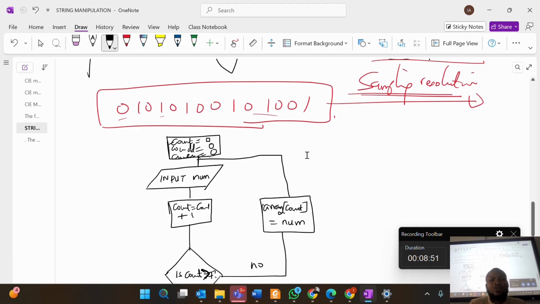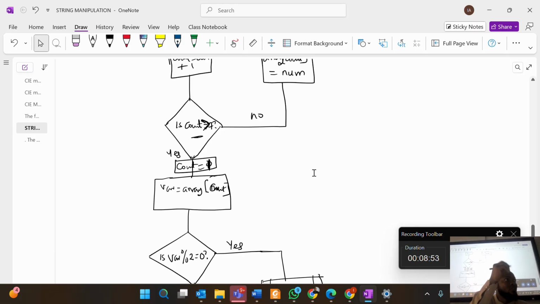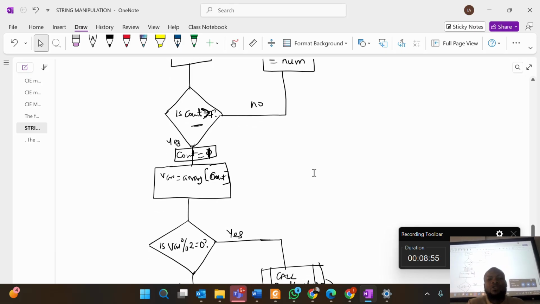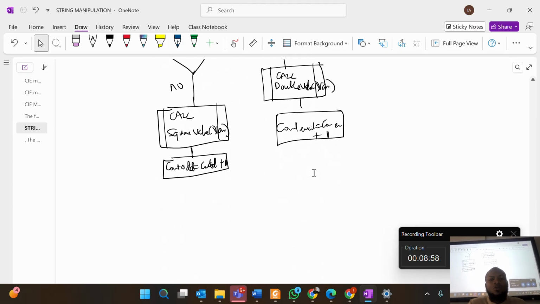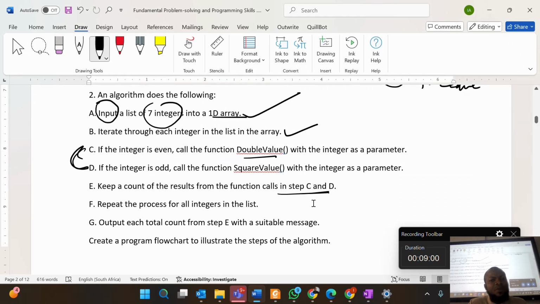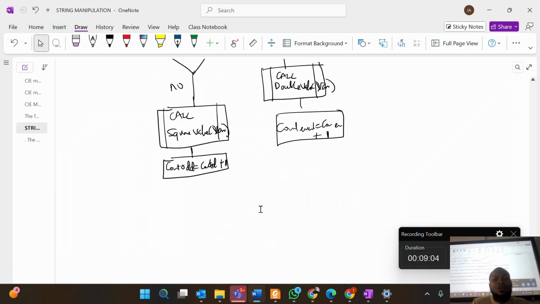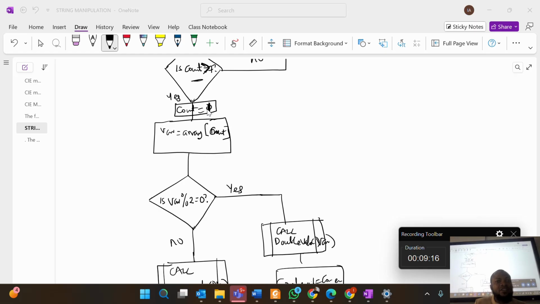So this is just rough work, just a sketch. Don't forget the arrows when you are drawing the flow diagram. The arrows are very important. After doing this, what is the next thing? I've kept the count, so repeat the process for all integers. I will use this count to pick each value in the array and check if I've taken all the values in the array. Is that understood?